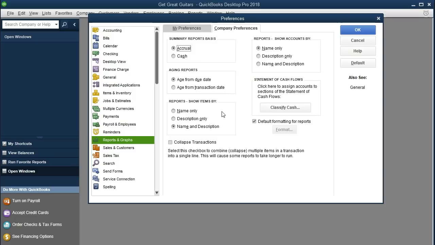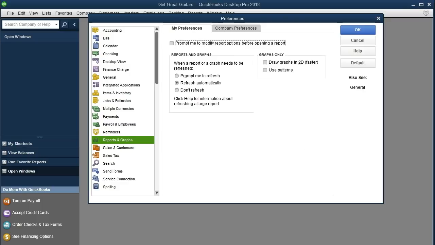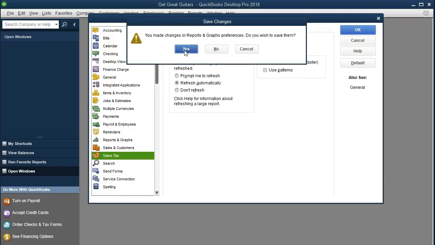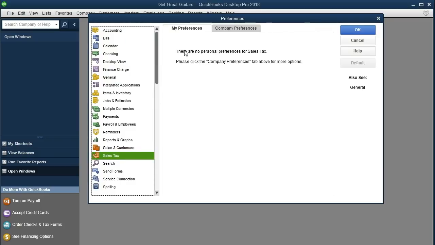Reports show items by name and description rather than name only. We're going to keep that as the default, and reports show account by name only. Statement of cash flows. We're not going to get into any more of the defaults within the statement of cash flows at this time. These are all, of course, within the company preferences, and we've taken a look at the My Preferences. We're going to move down to, we're going to skip sales customers. We're going to go to sales tax, and we're going to save changes that we have made within sales tax.